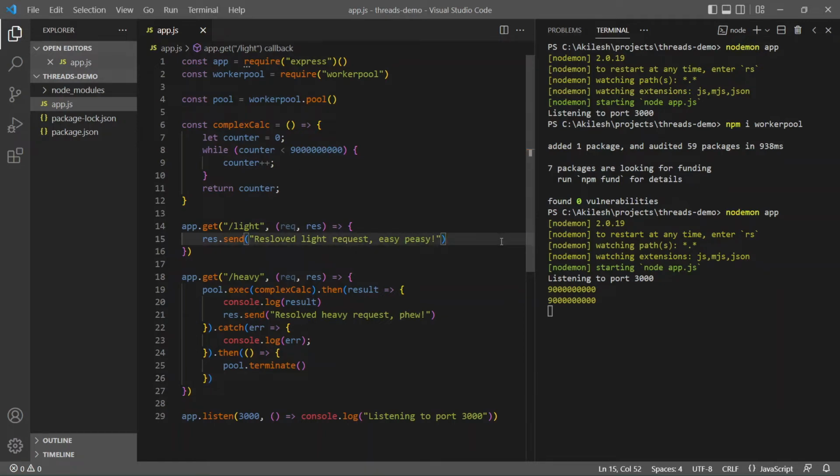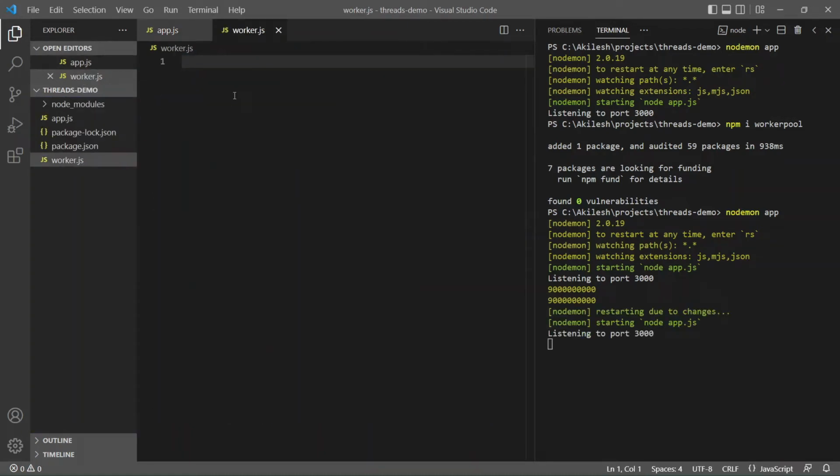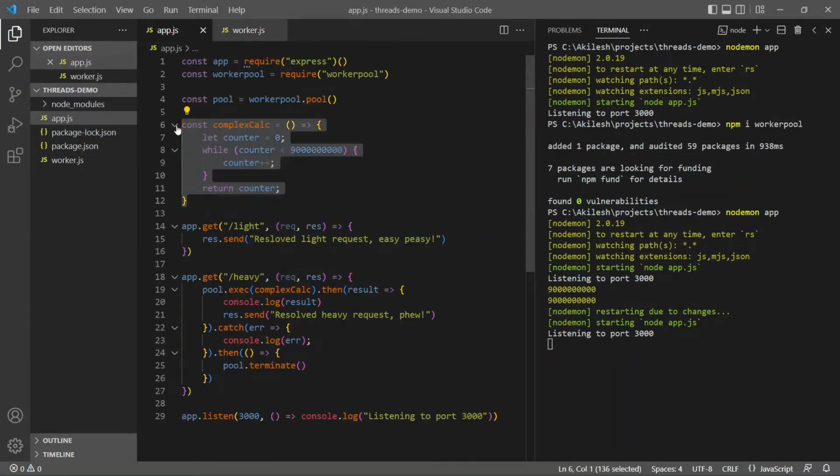Now going back to the pool method, I mentioned earlier that you can pass in a path to a file as the first argument, and the spawned worker will run this file. Let's try to do it that way. We need to first create the worker file. So let's create that. I'll call it worker.js. This file will have the complex calculation function, so I'll copy it from the app file.